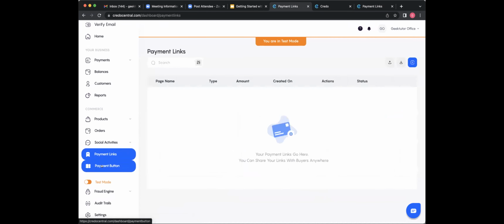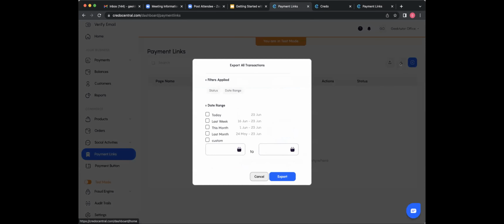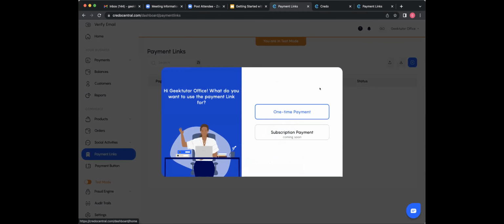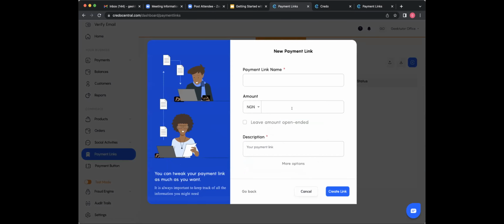So I'll just go to payment links. And then you can see your payment links. You can share your links with your buyer anywhere. You can see an export here. I can also import, I can export all transactions, I can import all transactions, but I want to create a payment link. Now, at the moment, I can only create a one-time payment. Because I cannot create a subscription payment link, I would not try to do that, but I will create a one-time payment link.